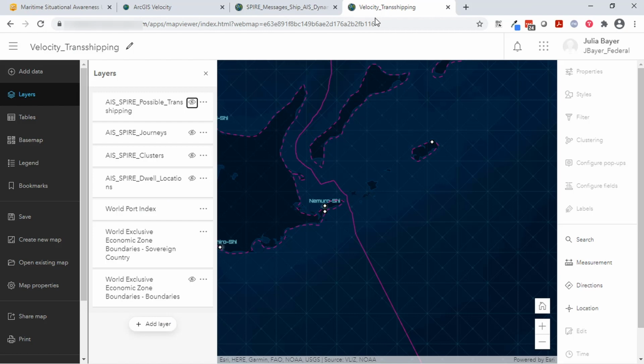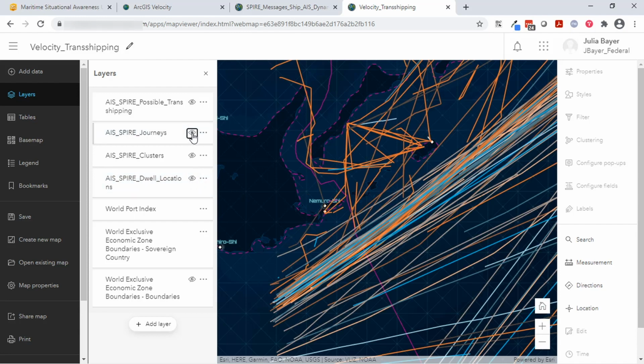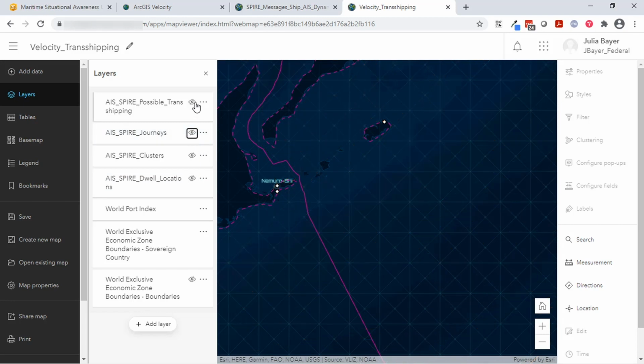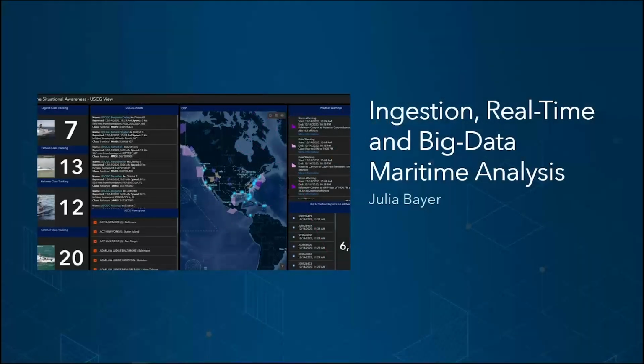This area near Japan has been identified as a potential area for transshipping. With Velocity, each of these new feature layers have been added to our ArcGIS Online, and we can visualize journeys, dwell locations, as well as locations of potential transshipping.